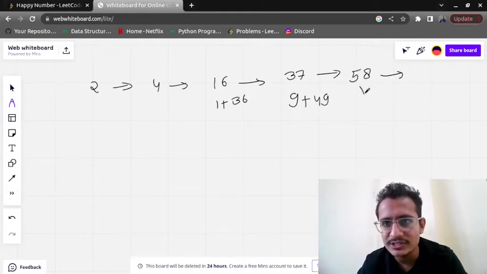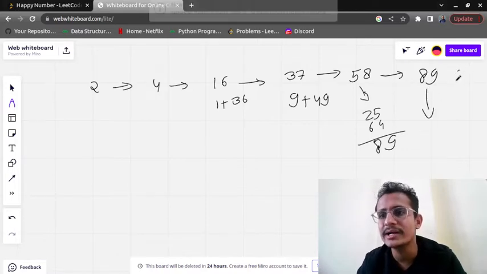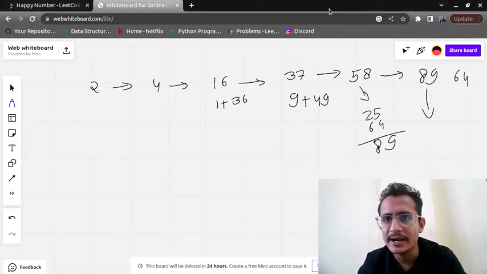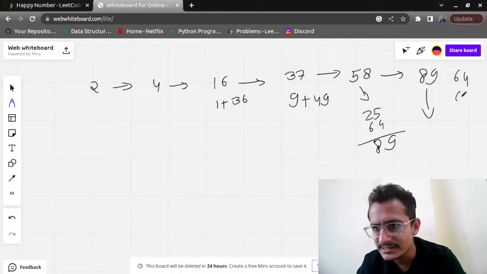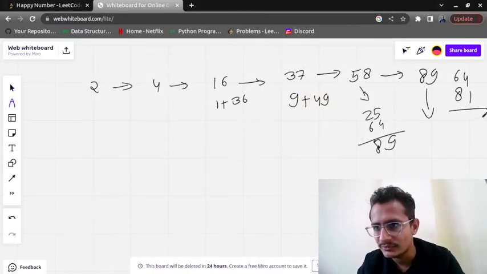Again you need to do the square. So what is 5 square? 25, 8 square is 64. So what you are going to get here is 89. Perfect. So again you are going to do the square. So 8 square is 64 and 9 square is 81. Perfect. So if you add them, what you are going to get is 145.